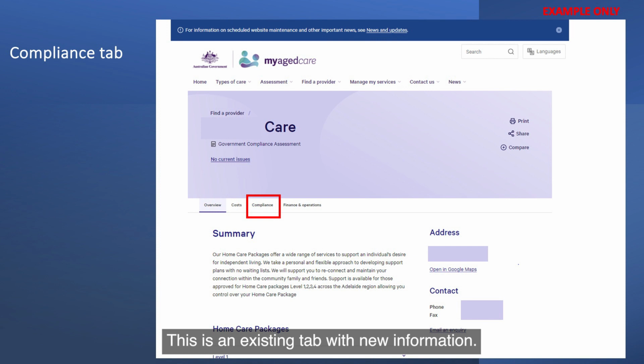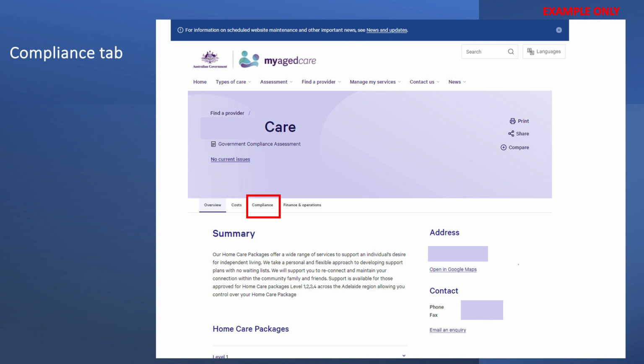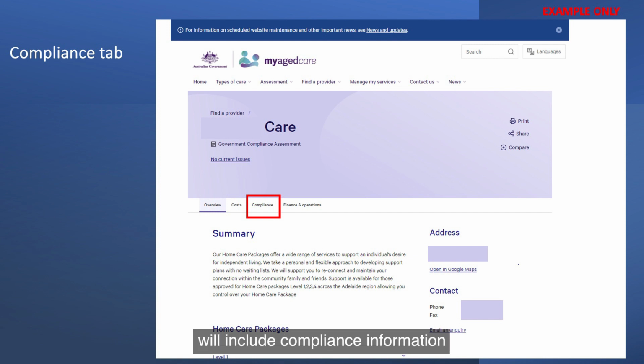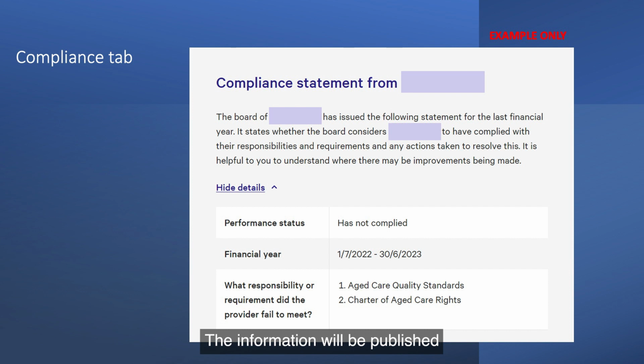The next tab we will look at is the Compliance tab. This is an existing tab with new information. The Compliance tab for each home care service on My Aged Care will include compliance information from the provider's board. The information will be published to show whether the provider's governing body reported that the provider has or has not complied with all of its legislative responsibilities and requirements during the last financial year.